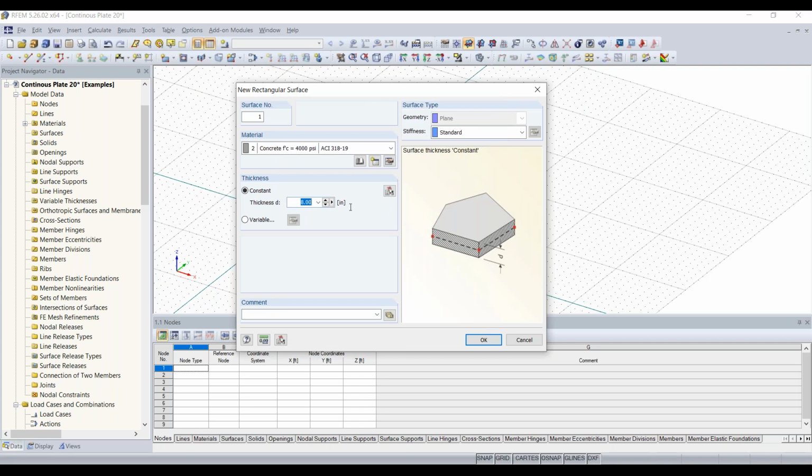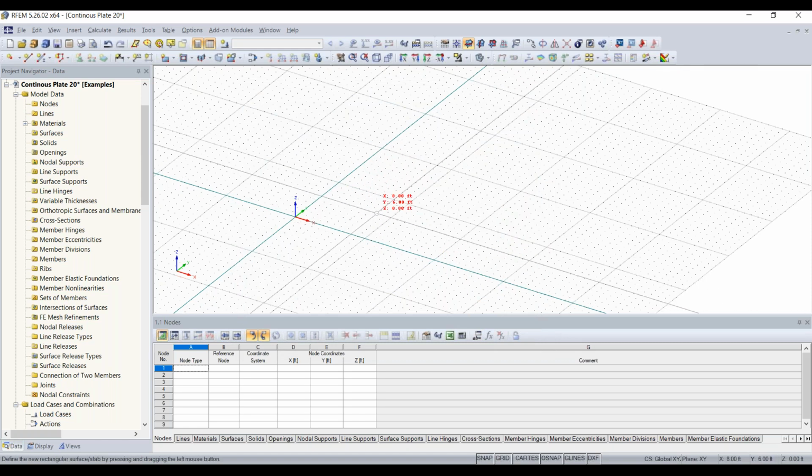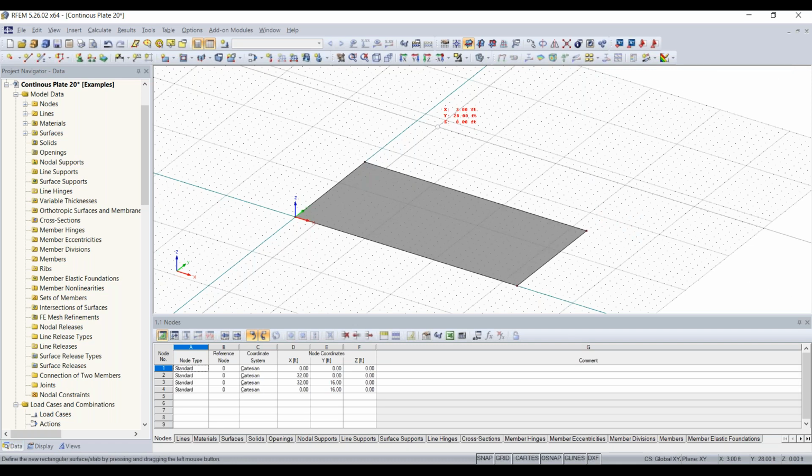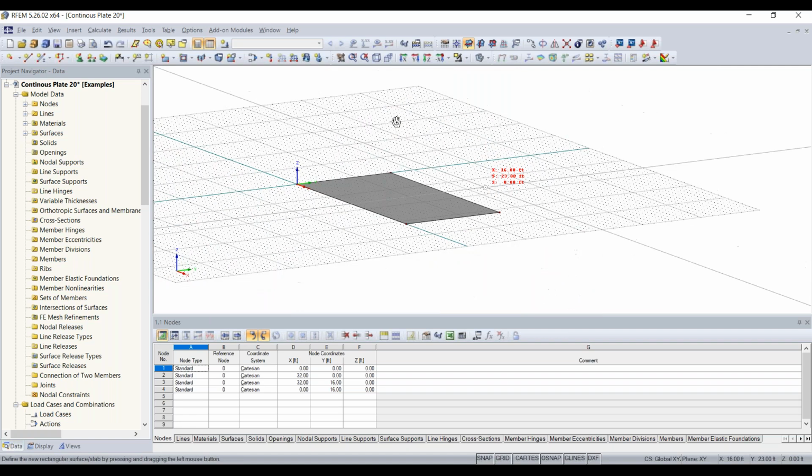Now the next thing we need to tell the program is what the thickness of this plate is going to be. For this example, we're going to make it 12 inches. Now everything else is basically entered, so we can click OK. You can see my cursor has turned into this reticle here, so I can snap to any of these grid points to put down the first corner. The first corner is going to be located at the origin. So I'll left click on the origin, and this plate's going to be 32 feet by 16 feet. So I'll go 32 and then up here to 16, and then I'll click again. Now you can see our first plate has been created.